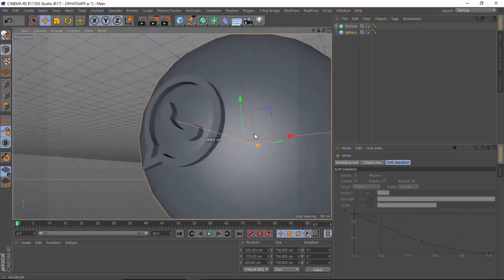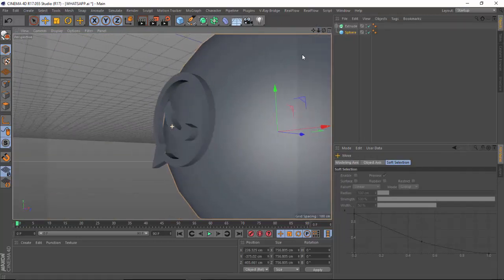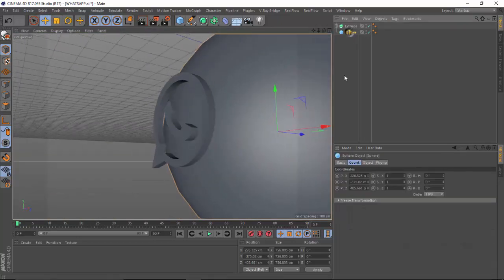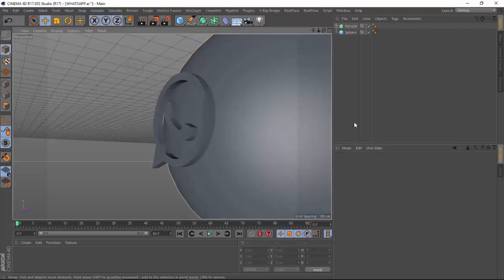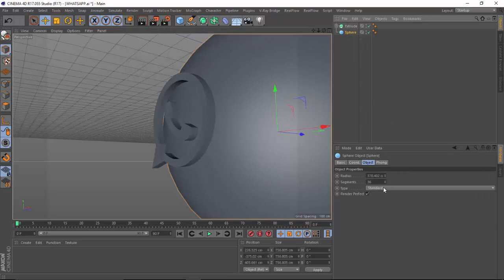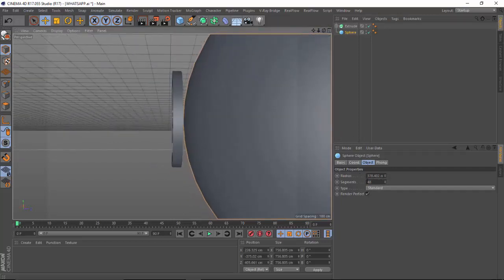Okay, so we have our WhatsApp logo. You can make your sphere smoother. So we come here, render perfect, and we use 36. Let's make use of 36. Okay, 36 is still not good, so let me make use of 48. I think this is still not good. Okay, let me just bump it up to 100. All right, so I think this is preferable.